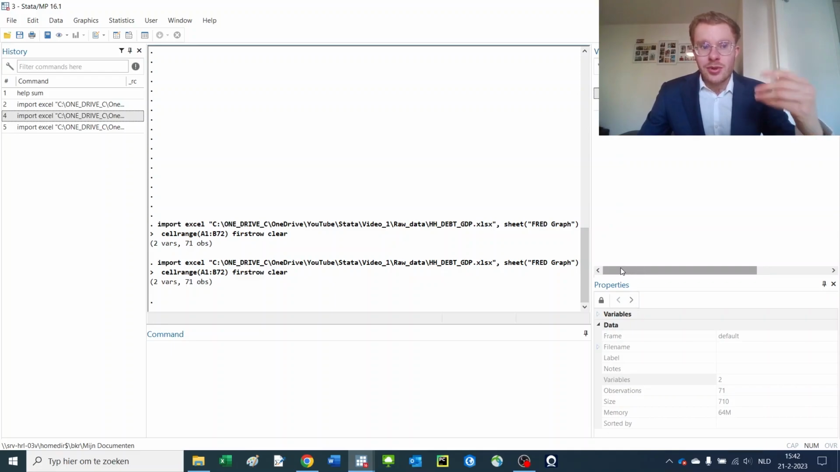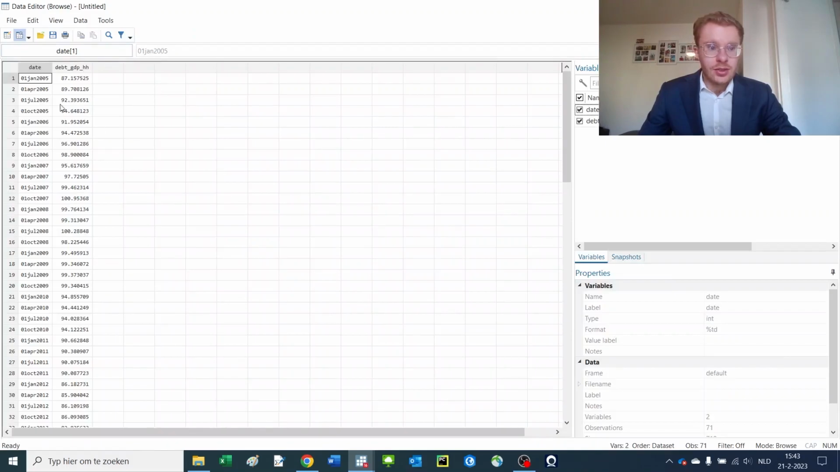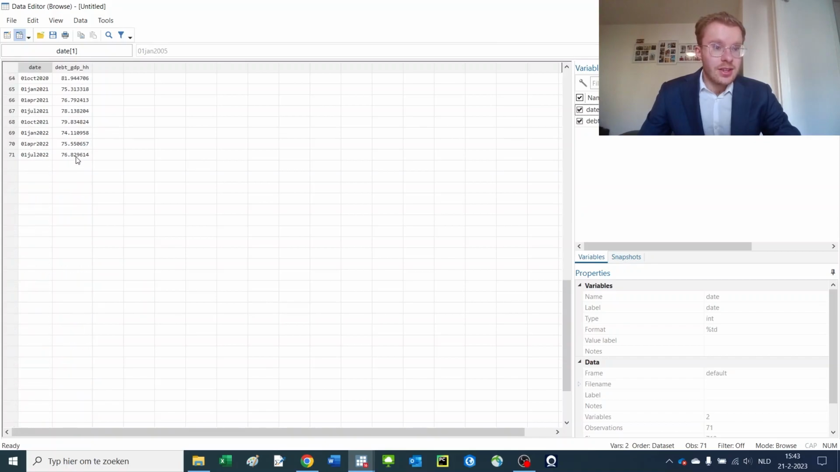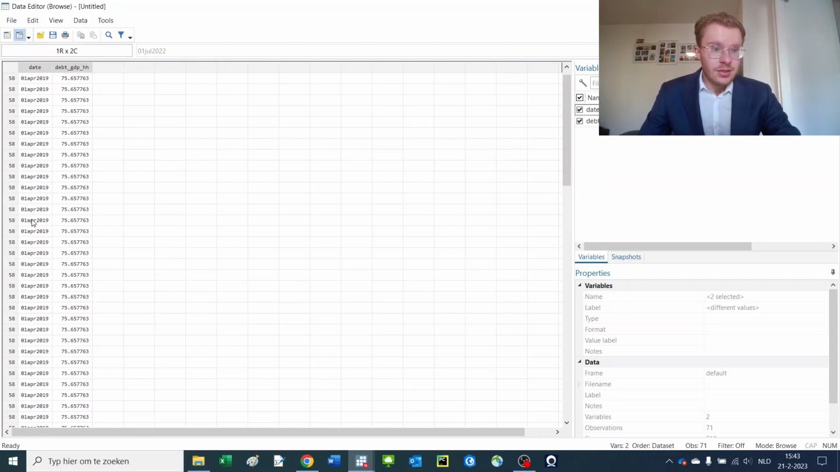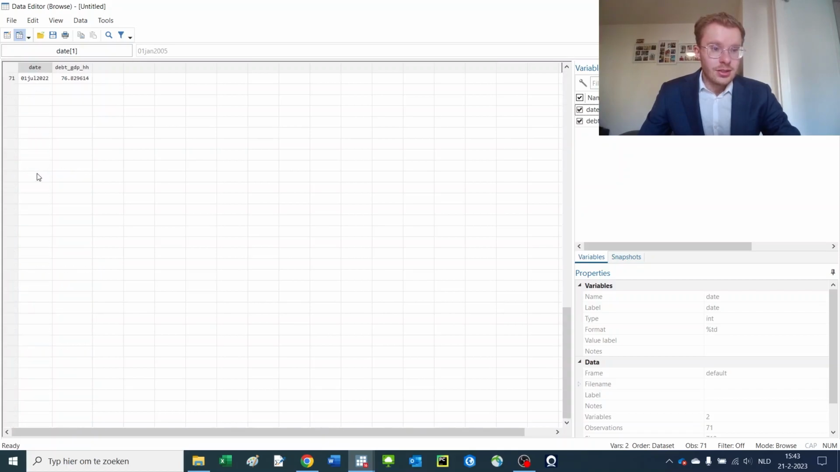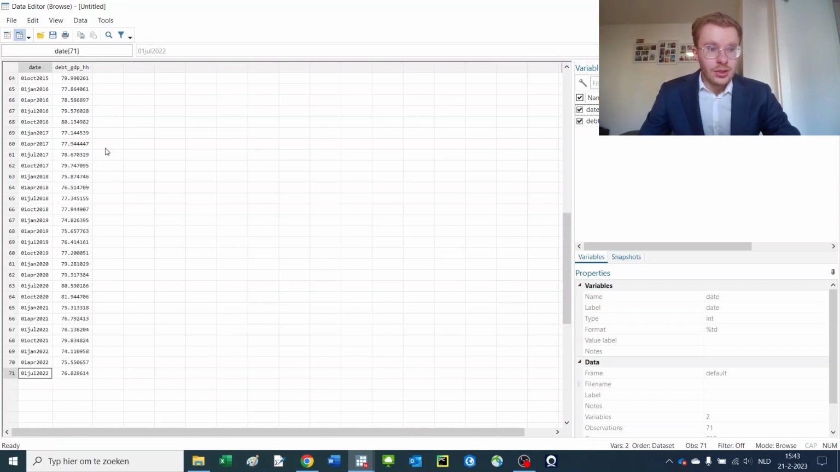Now, if you'd like to get more of a feel of how your data looks like, what you can do is click on the button here, Data Editor Browse. It will basically show you all of the data that you have. So you'll here have basically the information that is in the dataset. There's 72 rows and two columns. These 72 rows consider the household debt to GDP ratio from 2005 in a quarterly format until 2022 July. In this instance, we've now looked at our data.